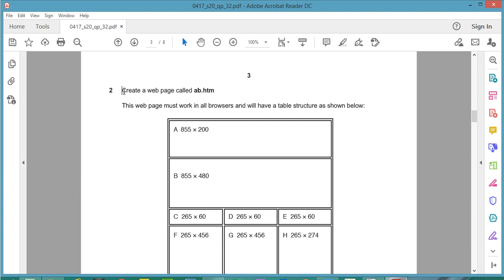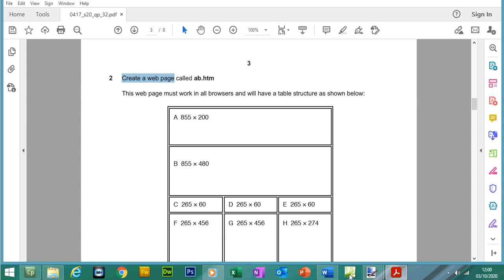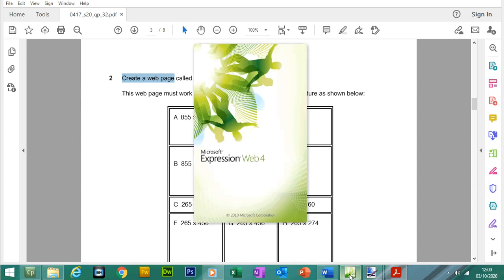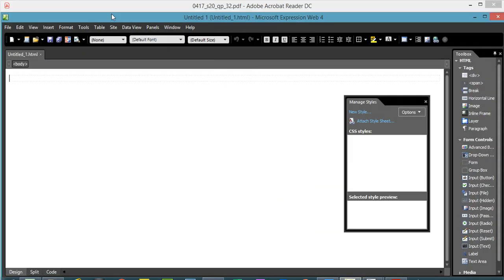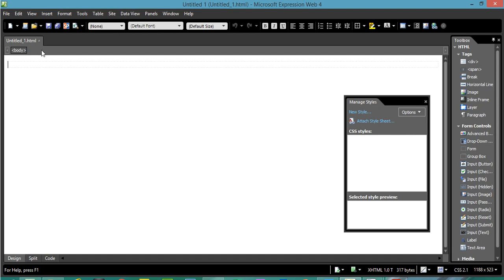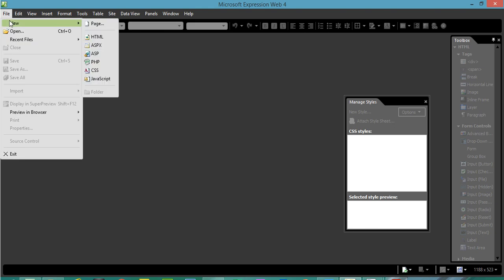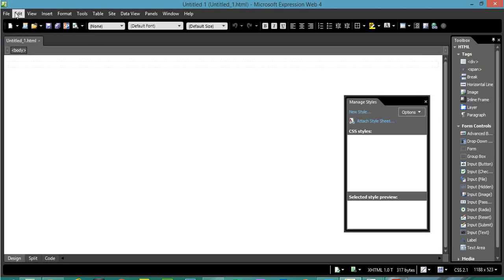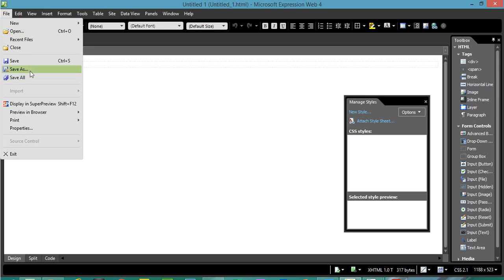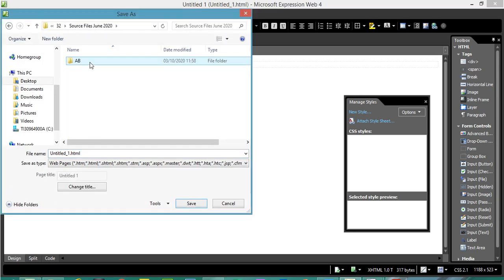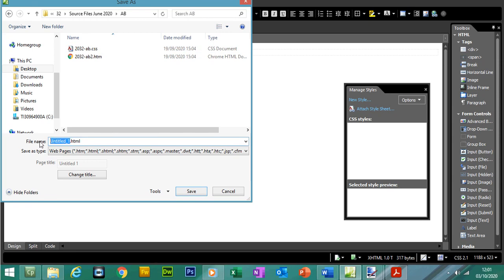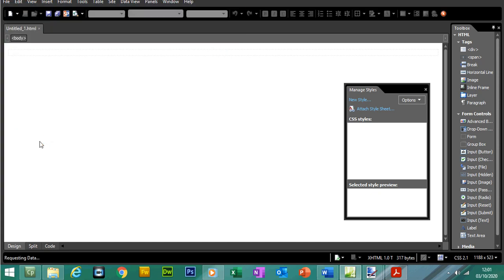Okay, question 2, we're going to create a web page called ab.htm, and we're going to be using Microsoft Expression Web 4. So let's open up Microsoft Expression Web 4. When you open up Expression Web 4, a new page may be created already, or you can just close it down, go to File and New, select HTML, and then when you save this page, go to File, Save As, browse to your source folder, and save the page. So we want to save as AB. Done. And now let's look at the table that we need to create.